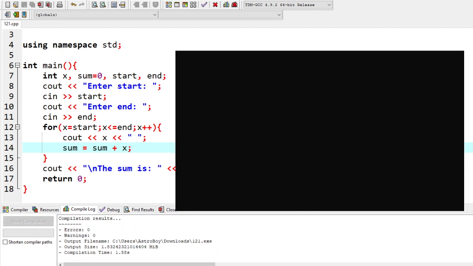So, let's show if our output is correct. Okay, so enter start. For example, mag-start ta sa 5 and end ta sa 15. Okay, kuhaon niya ang sum. So, 5 plus 6 plus 7 plus 8 plus 9 plus 10 up to 15. The sum of that will be 110. Alright?